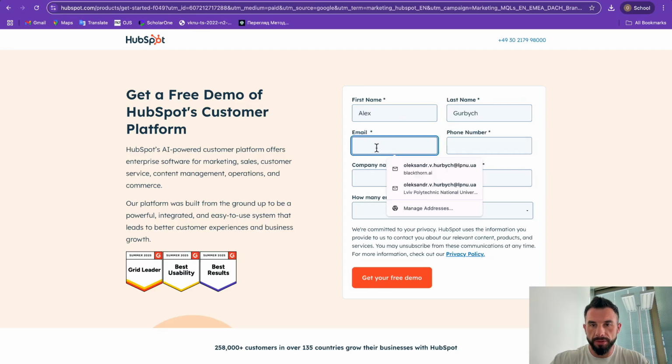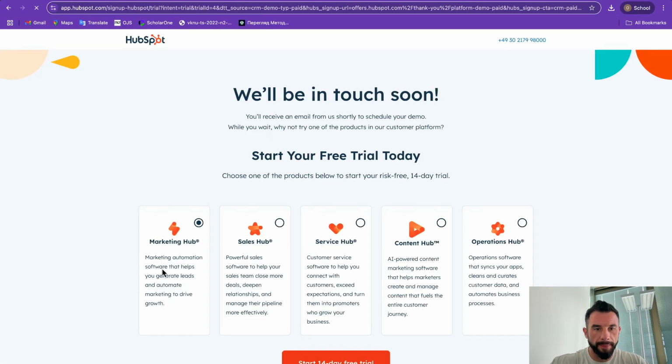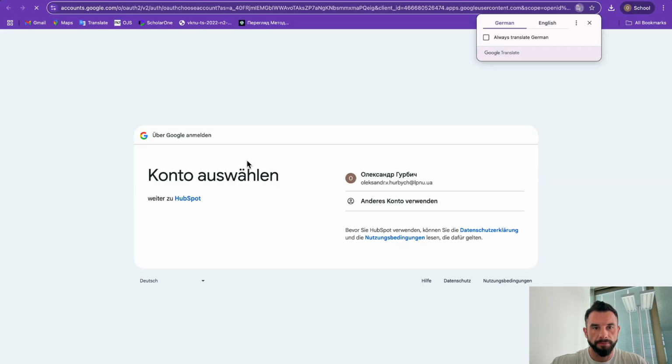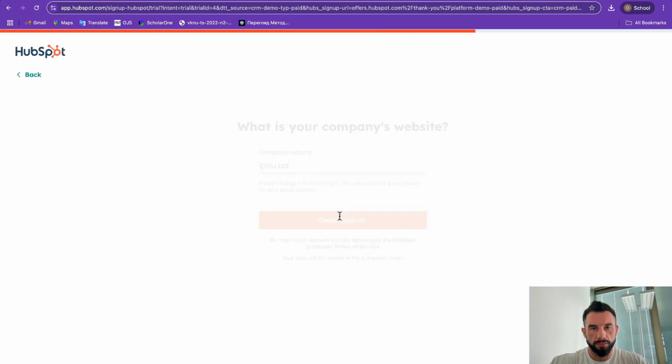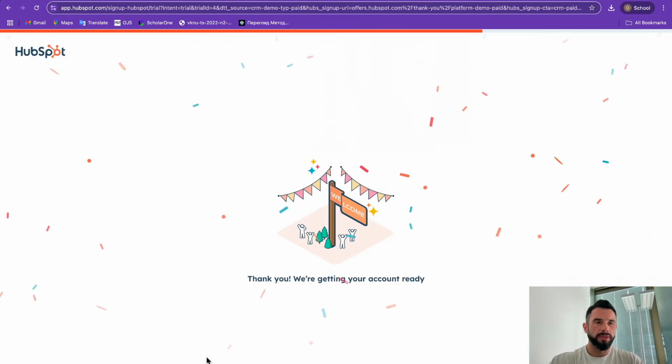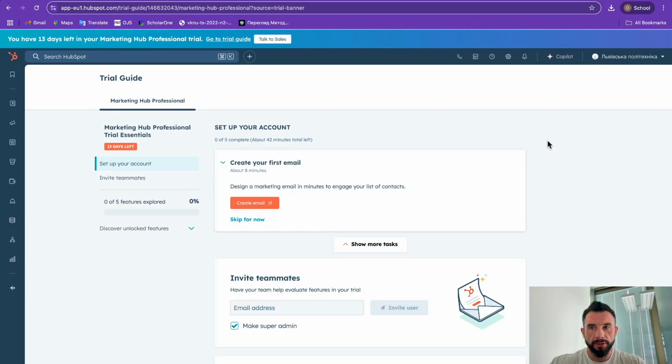Input your personal data, your email, phone number, company name, and website URL. Doesn't matter what you choose here. Now you can create the account and you have 14 days of free access. And you land on this page.